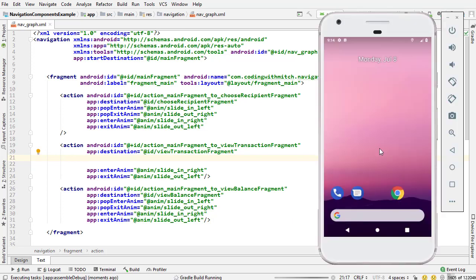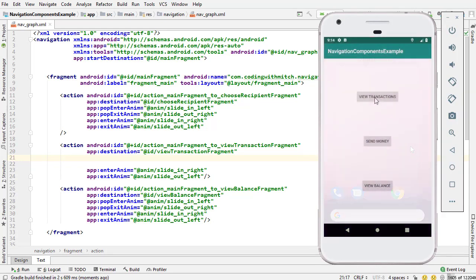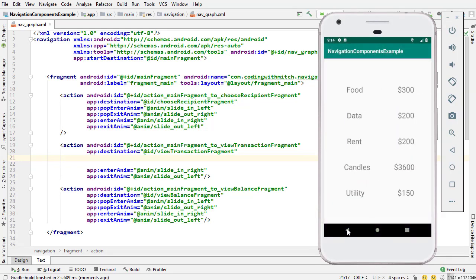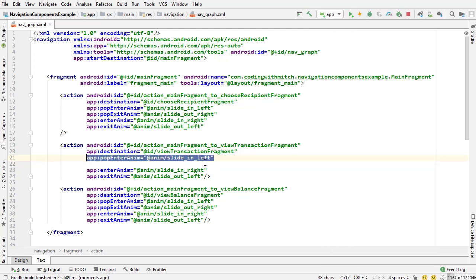So let's run that and take a look at the changes. Again, going into view should be fine, but then going backwards, there's nothing. There's no animation for this coming into view, and there's no animation for the other fragment going out of view. So that's the difference between the pop ones and the ones without pop. So I think now it should be pretty clear to you.